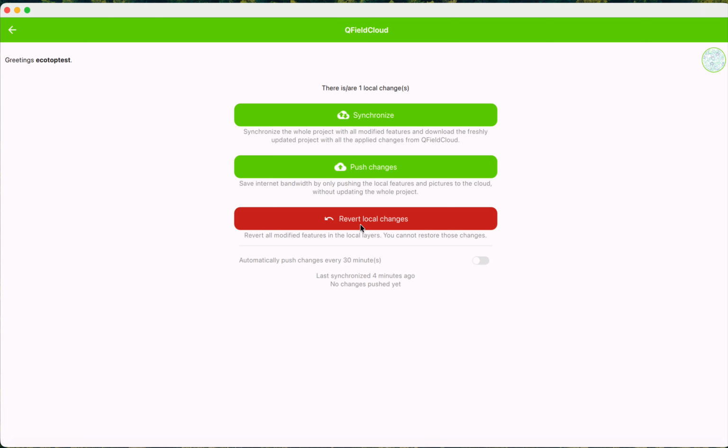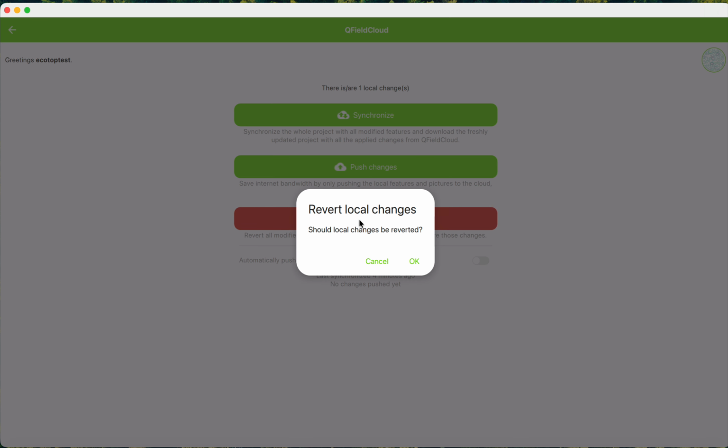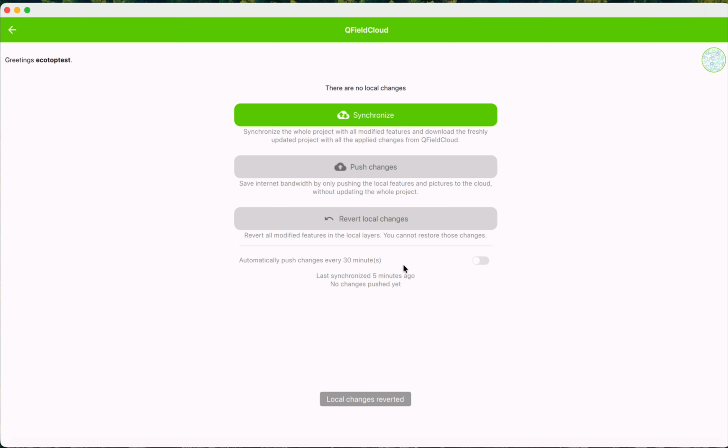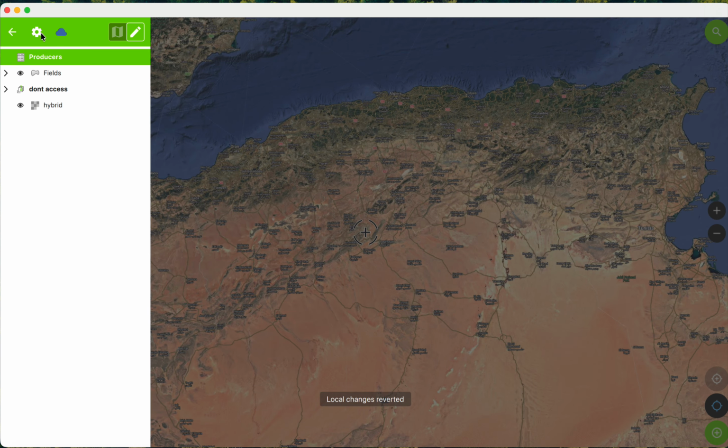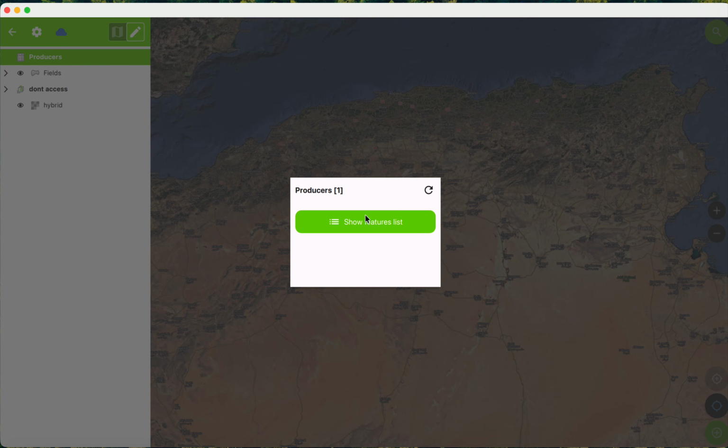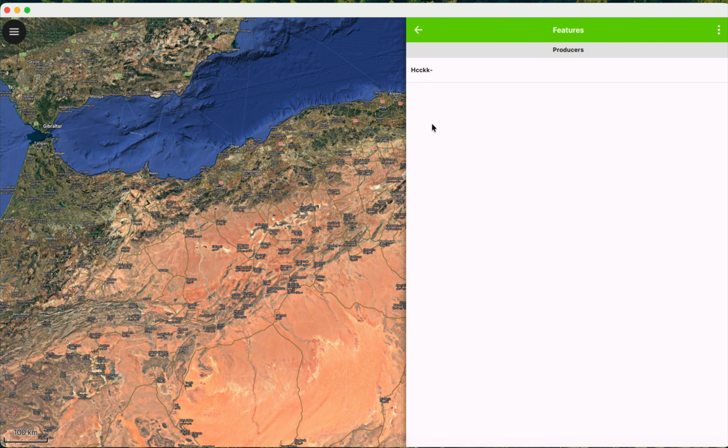Or you can click revert local changes, so all the changes you did since you pushed changes or synchronized the last time will be deleted. If I put revert local changes and confirm, my new producer is deleted.